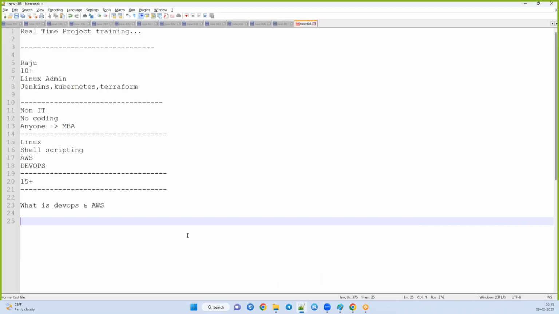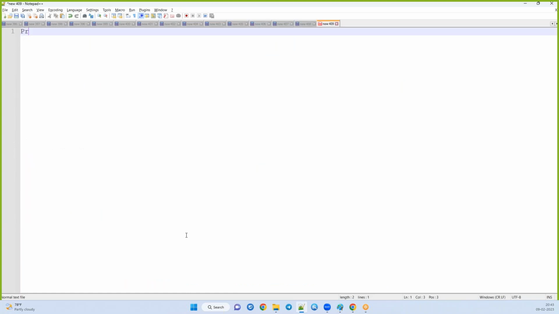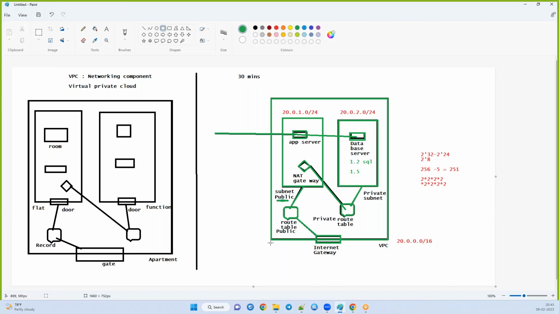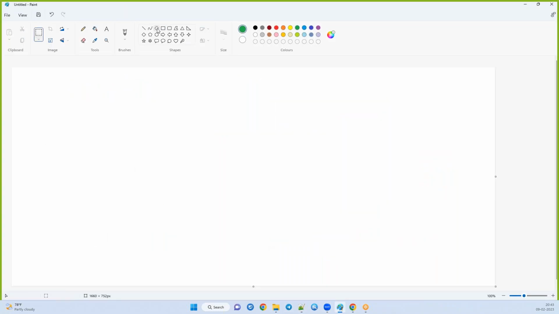See what is DevOps and what is AWS. So consider one simple project. Consider there is some SBI bank. This is, for example, SBI bank.